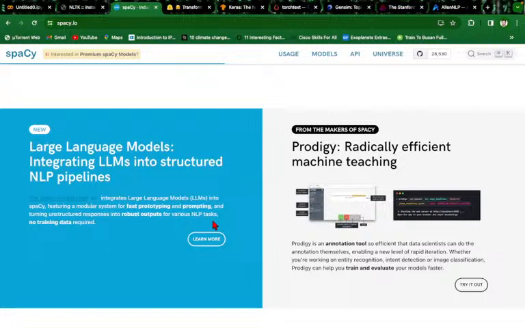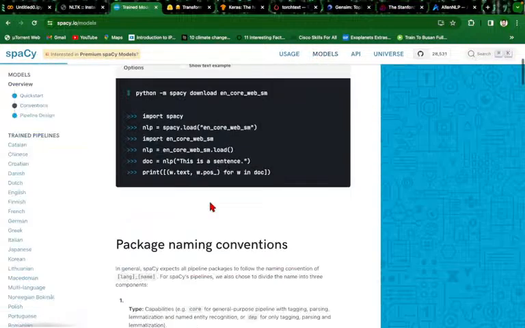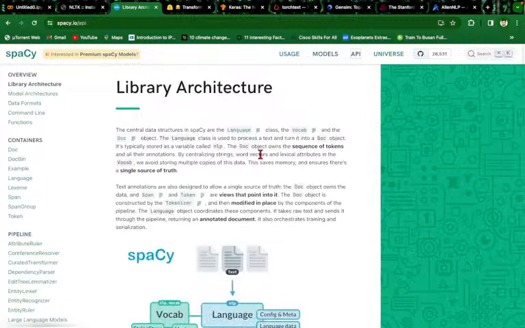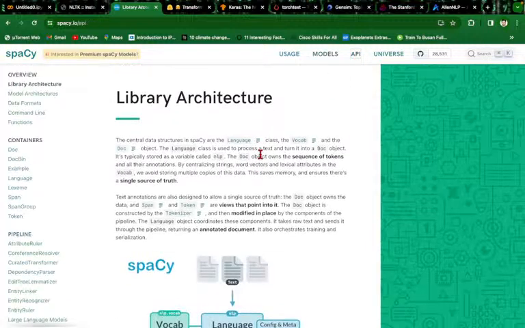You can come here, go into the usage, and go for the models. Here you have some different models and different data sets, and based on that, you can install. You also have the API. If you want to use it in your PyCharm, you can go for the API version as well.